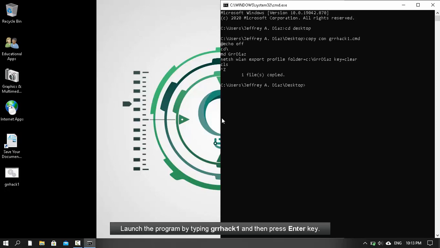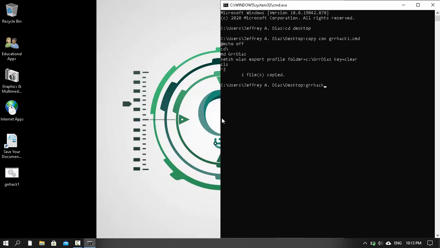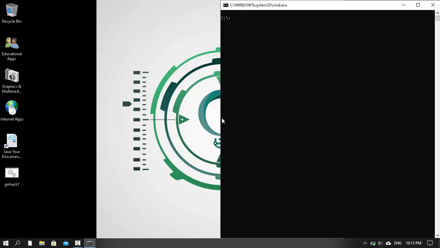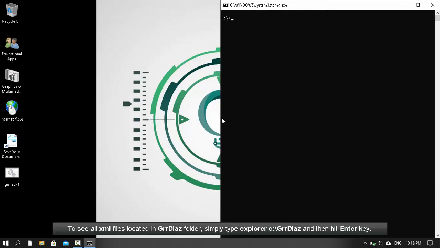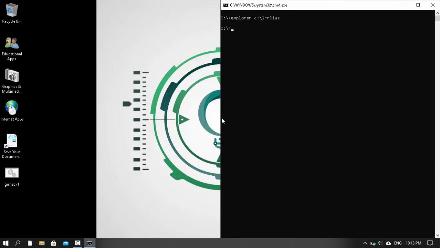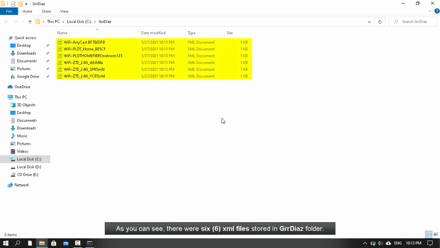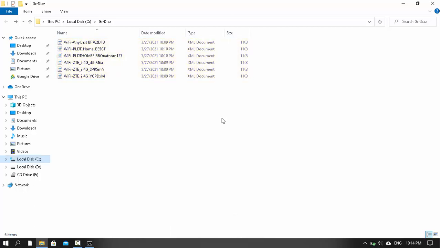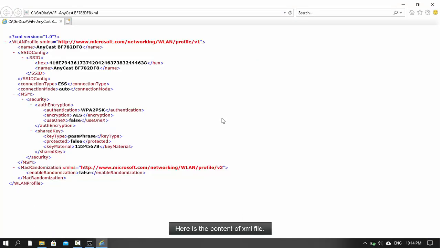Launch the program by typing grr hack1 and then press Enter key. To see all XML files located in grr Diaz folder, simply type explorer space c:\grr Diaz and then hit Enter key. As you can see, there were 6 XML files stored in grr Diaz folder. Here's the content of XML file.